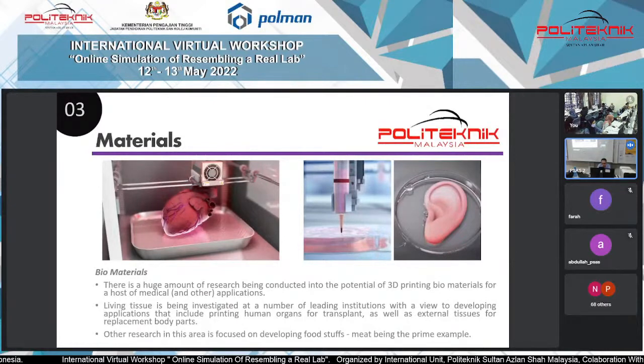Other research is focused on developing foodstuff, meat being the prime example. So instead of taking meat from chickens and cows and so on, we can print our own meat to meet the demand of our own food consumption.